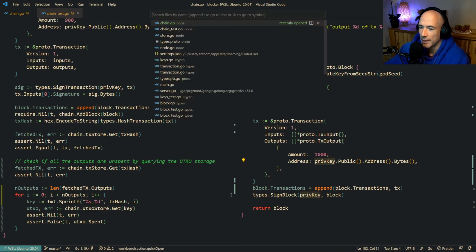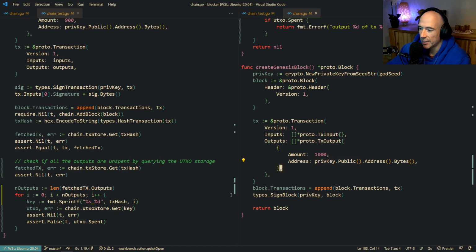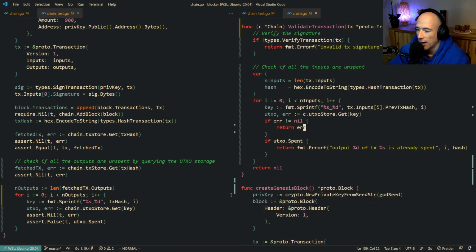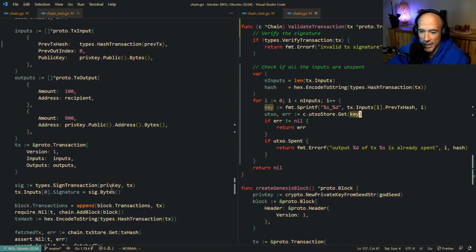So what's going to happen is validate transaction, right? I'm going to check there's one, and there is only one output. So I'm going to check the priv3x. I'm going to get that key. That should be stored. Okay, cool. So I think we can test this.